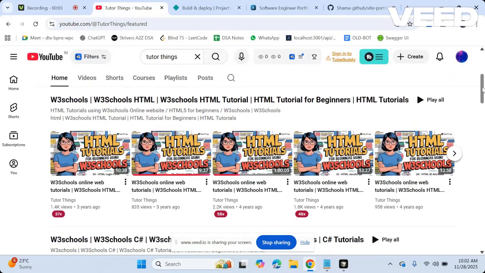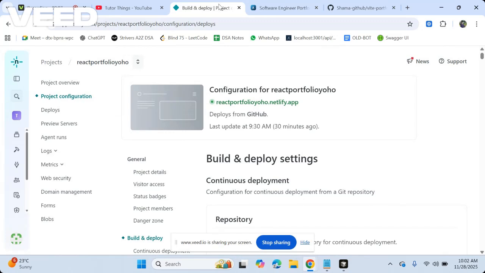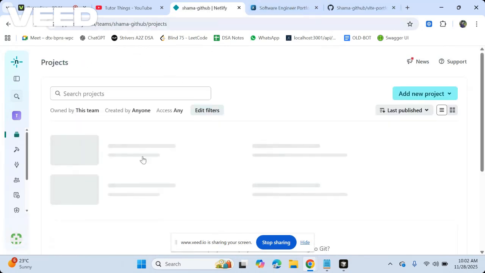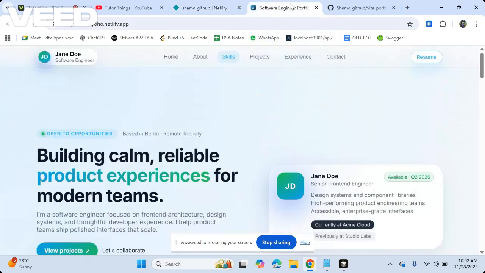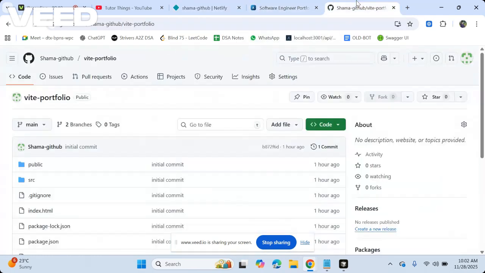So in this video we are going to see how to deploy a React app using Netlify. In the previous videos we have seen how to deploy a normal HTML page and then a React app created with create-react-app. Now in this video I will show you a Vite React portfolio. If I create a React app using Vite, how can we deploy that to Netlify? We are going to see that in this video.